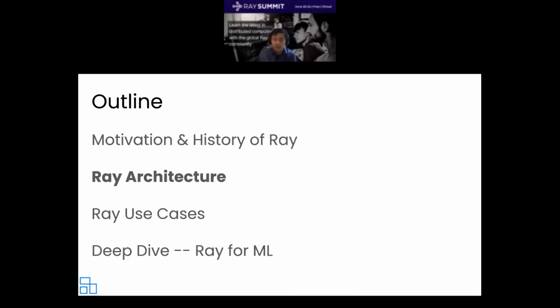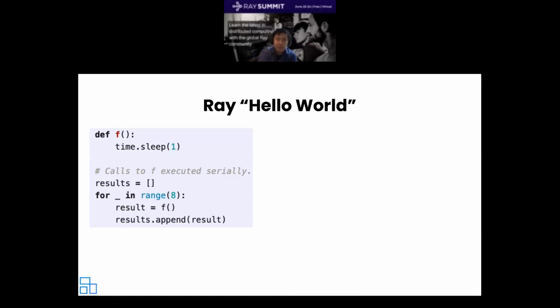In the next part, let me dive into the architecture of Ray. After the motivation part, you might wonder what is under the hood so that Ray can achieve the benefit of being both very general and easy to develop. I'll start with the simplest example.